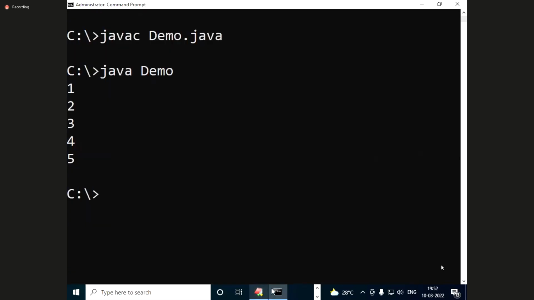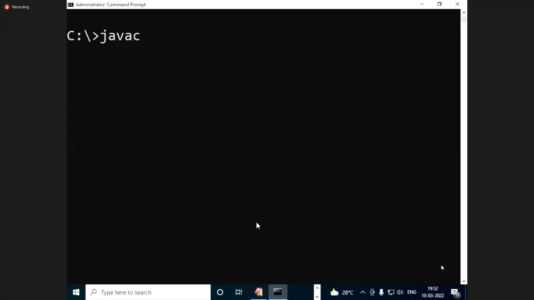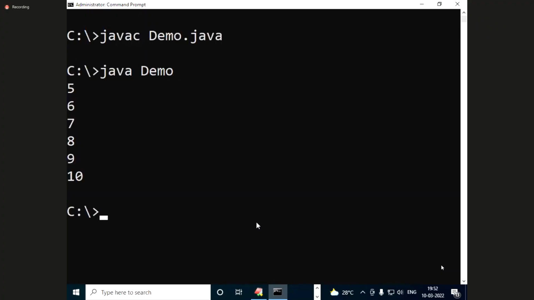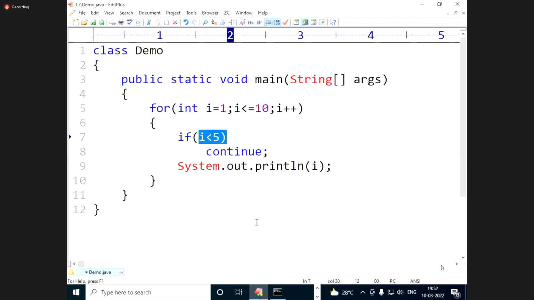See, every person's thinking power is different and listening power is different. That is the reason multiple answers come. Okay. So 5 to 10. 1 less than 5, true, continue. 2 less than 5, true, continue. 3 less than 5, true, continue. 4 less than 5, true, continue. 5 less than 5, false. Then printing started. 6 less than 5, false, printed. 7 less than 5, false, printed. Like that. Okay. Now this output is 5 to 10. Now this one also write it.